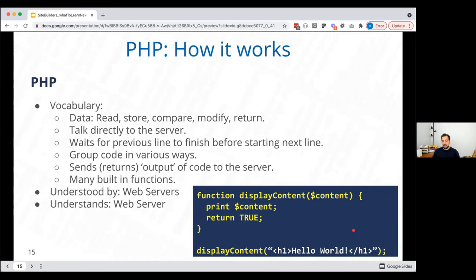Okay. The next language, I know there's a lot of information. When you watch the recording, feel free to pause and read the slides, but hopefully we'll get through as much as we can.